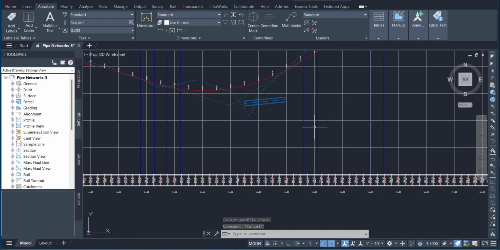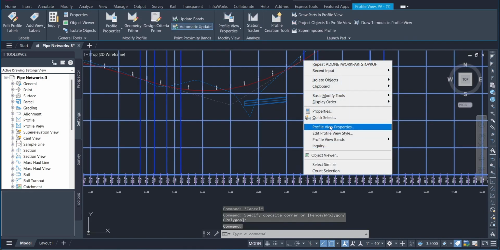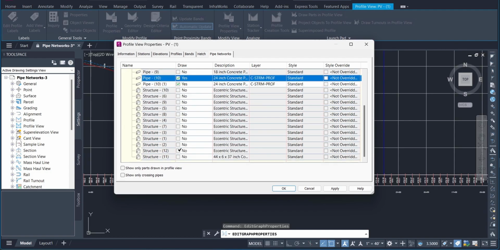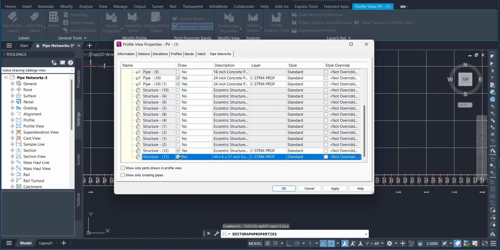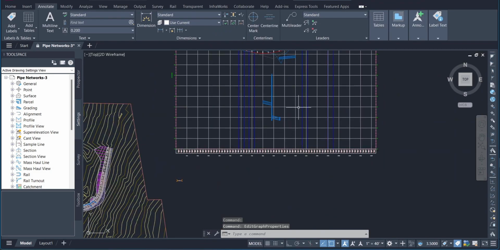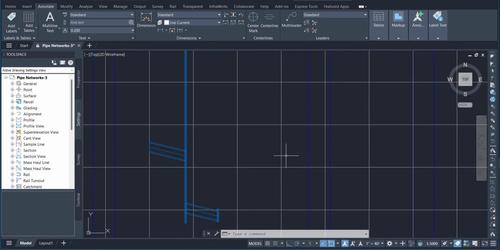Select the profile view grid. Right-click. Click Profile View Properties. In the Profile View Properties dialog box, on the Pipe Networks tab, select the checkbox in the Draw column for each part entry in the pipe network except for pipe, structure, and structure. Click OK. All the pipe network parts you selected in Profile View Properties are displayed in the Profile View.